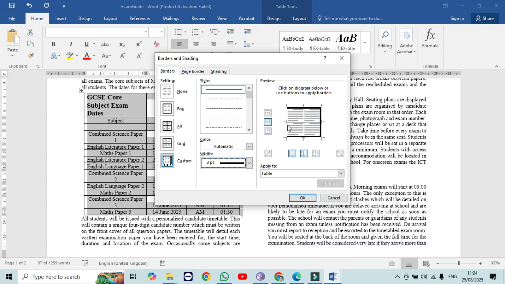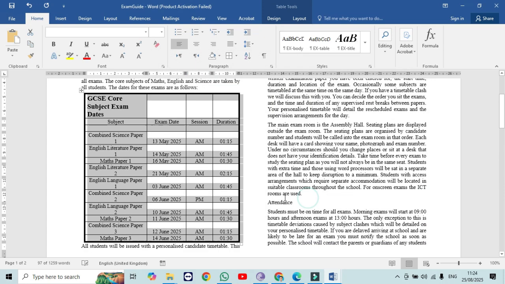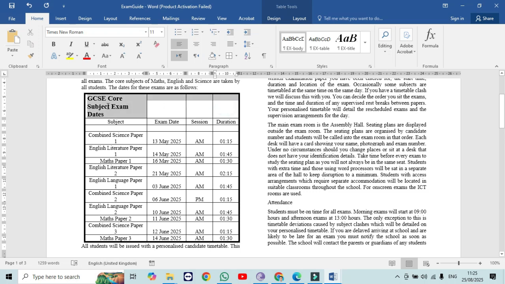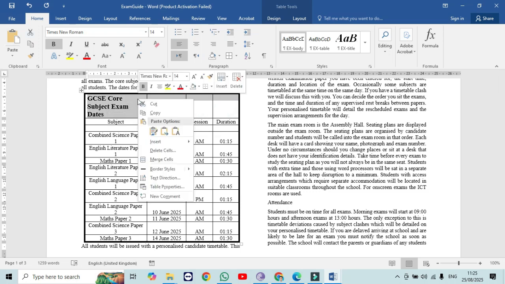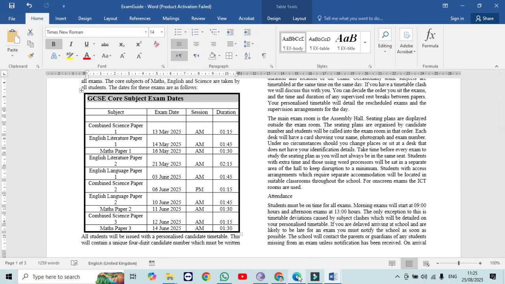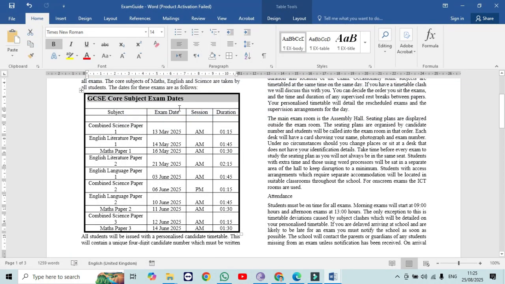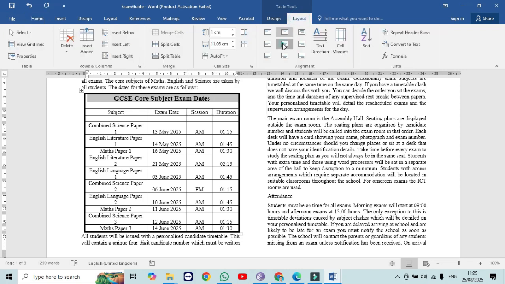So this is how it will look like, and the next stage is to first format the first row of the table. It becomes a single cell, so we need to select them and right click. We have an option called merge cells, and then after, the text should be center aligned vertically and horizontally. So this is center align. Now layout, vertically and horizontally, this is vertical alignment.